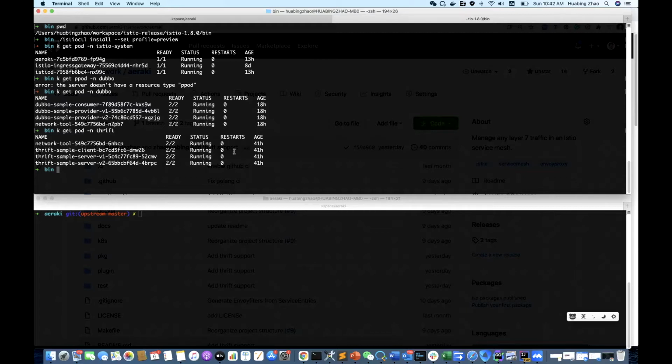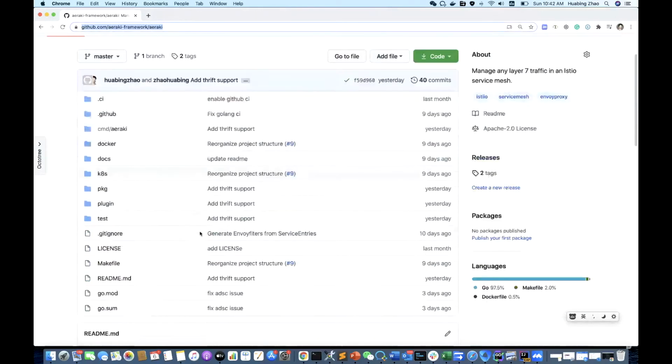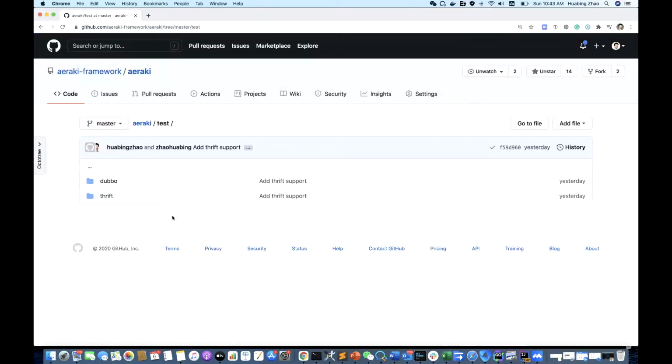So if you do want to run this demo application by yourself, I do have a GitHub repository here, github.com/aeraki-framework/aeraki, and you can find all the YAML files you will need to run this demo in the test folder.